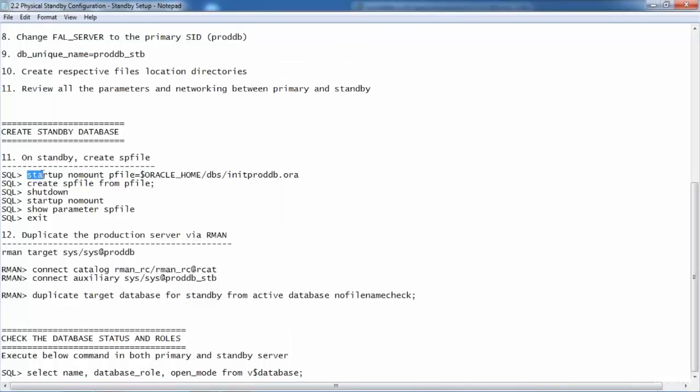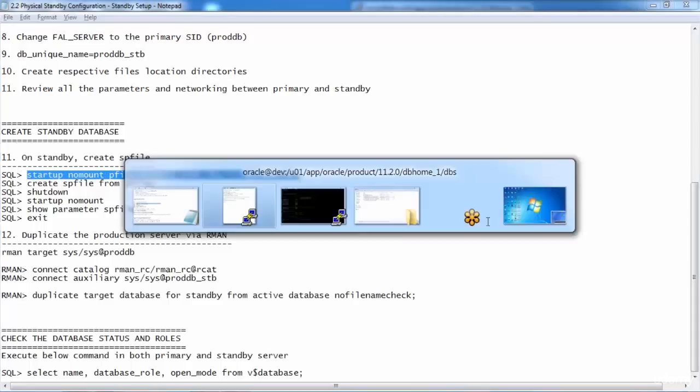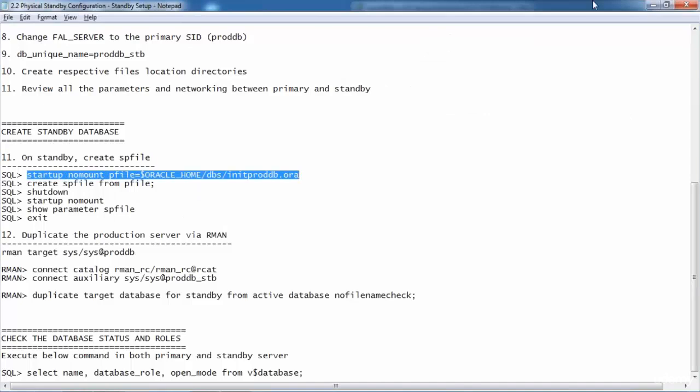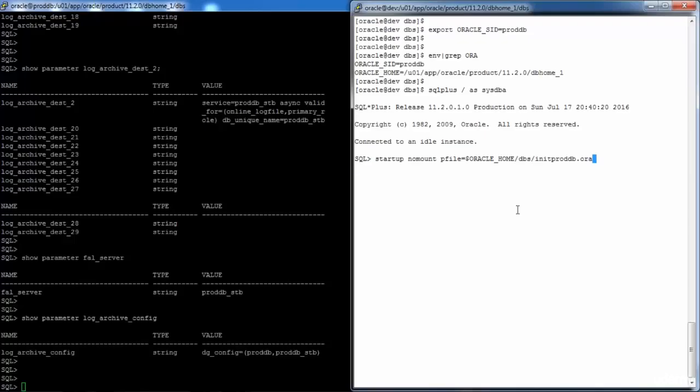What we need to do is start up the database in nomount stage. Of course, even if you do not give the pfile location, it will work, but that's okay. You can give the pfile location and start your instance. Great, our instance on the standby server is started.